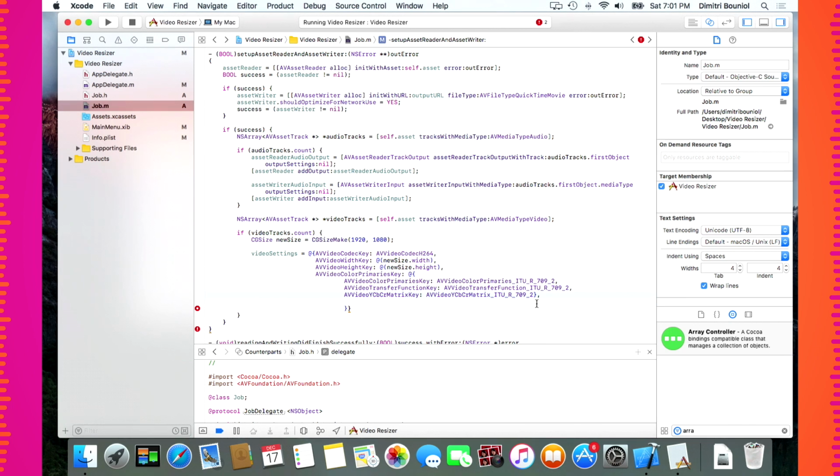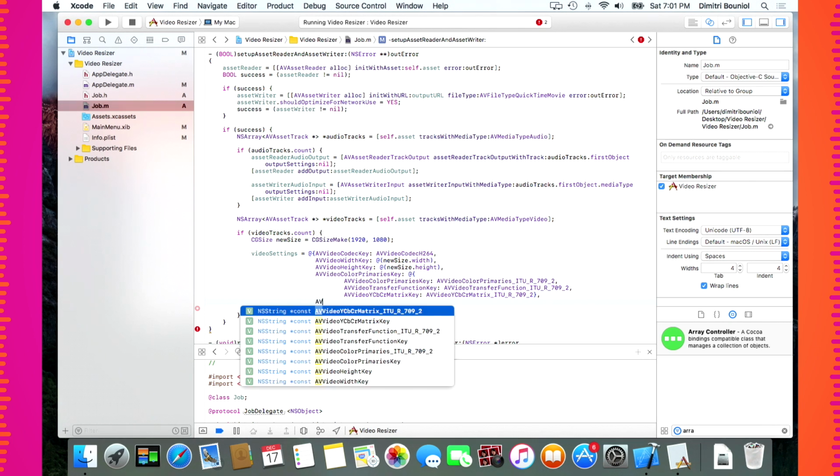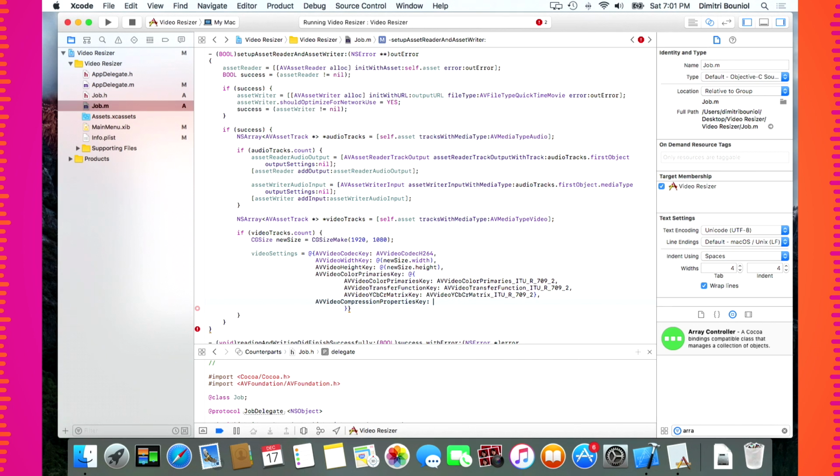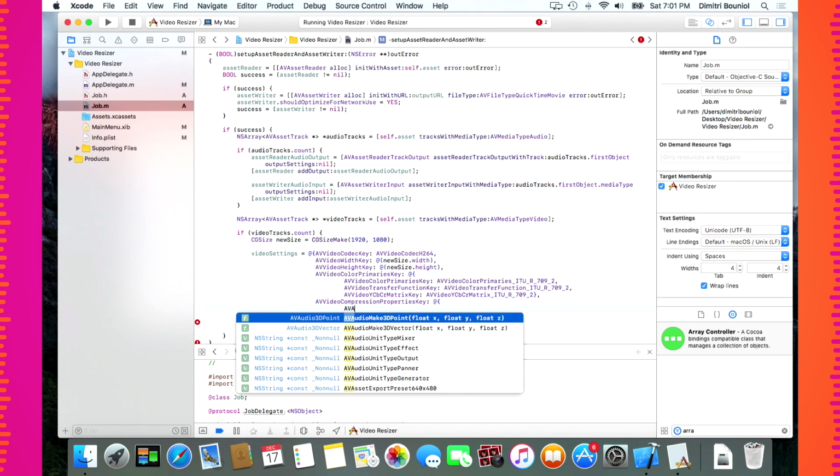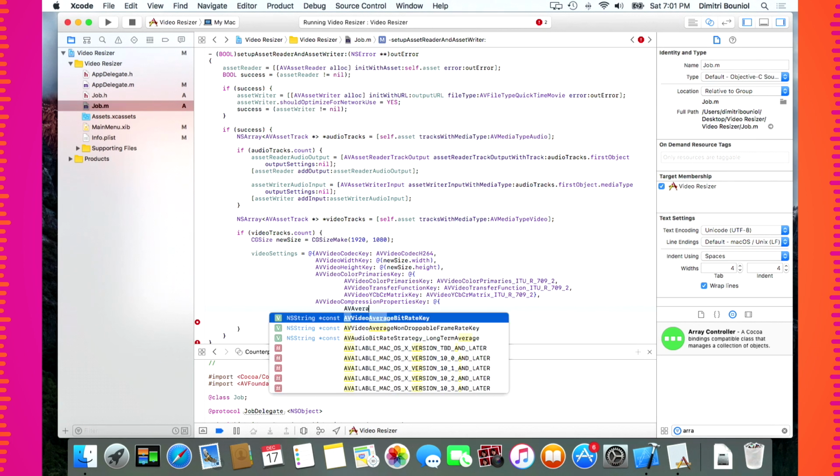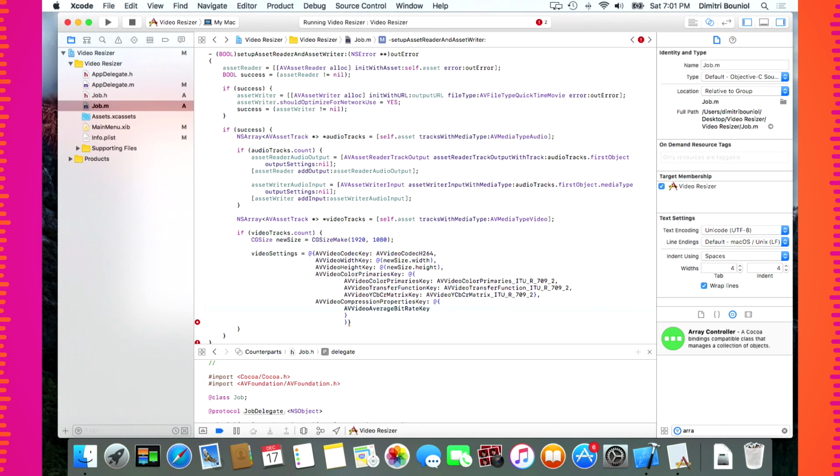We do want to be able to specify things like bitrate and all that jazz. So we're going to say AVVideoCompressionPropertiesKey, and this itself is also a dictionary. The first one is going to be the average bitrate, and this is going to be in bits. So if we want 10 megabits per second, we need to have 10 million. So let's put 10, 1, 2, 3, 4, 5, 6. It's 10 million.